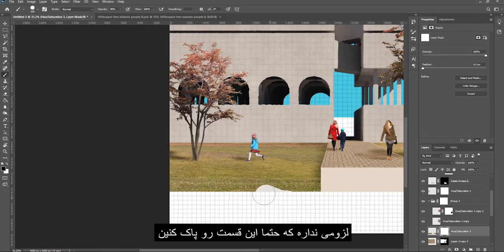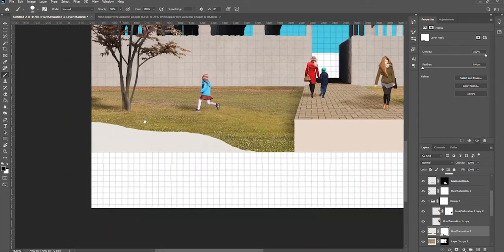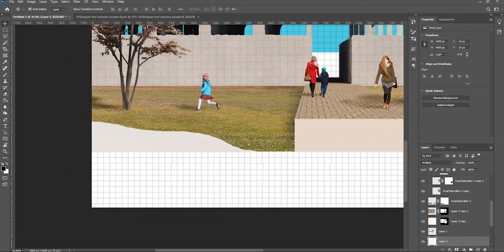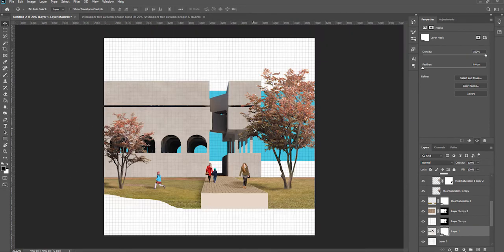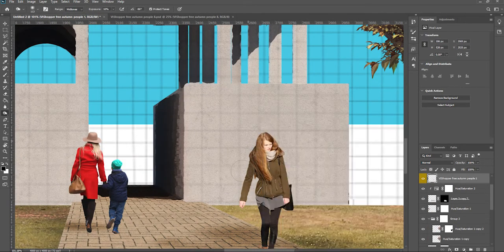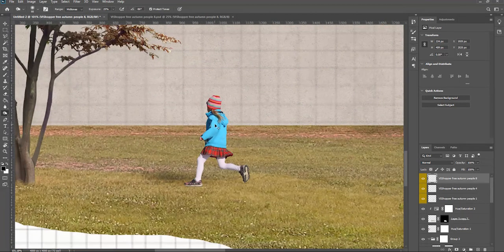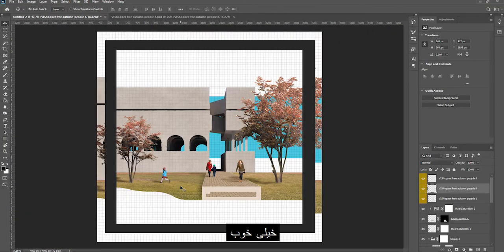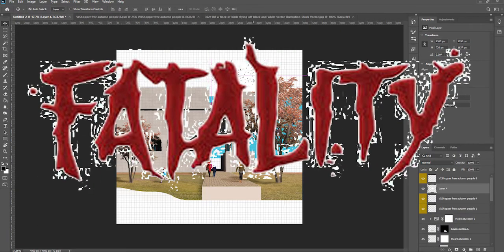You don't have to remove this part. As always, at the end of the work, you can add your own taste to your work. So we are going to finish it and perform the fatality by birds. Fatality.